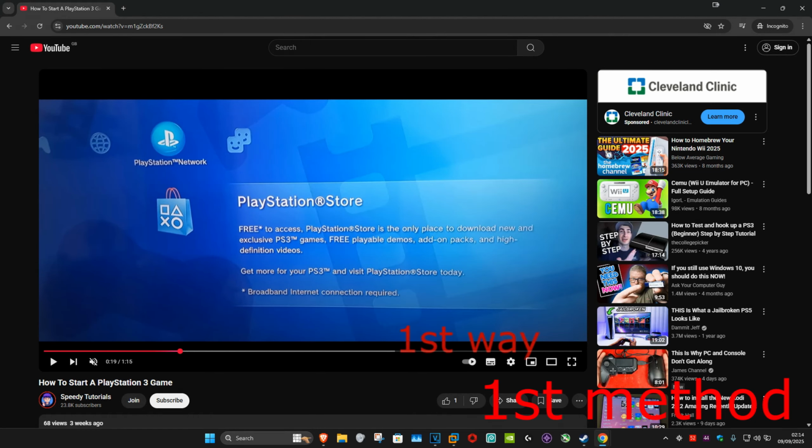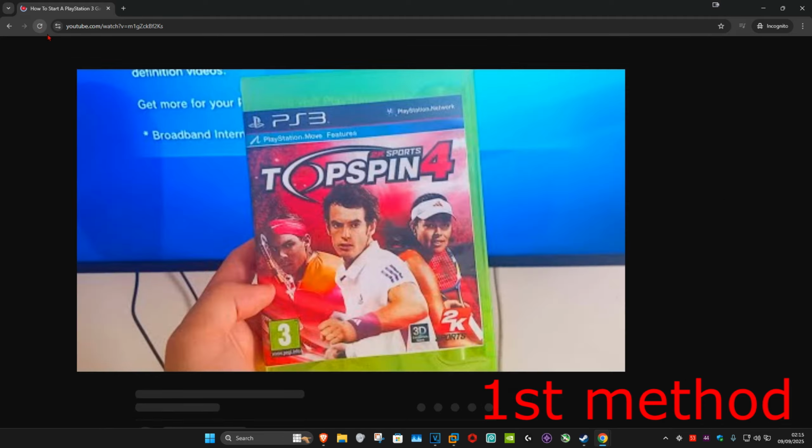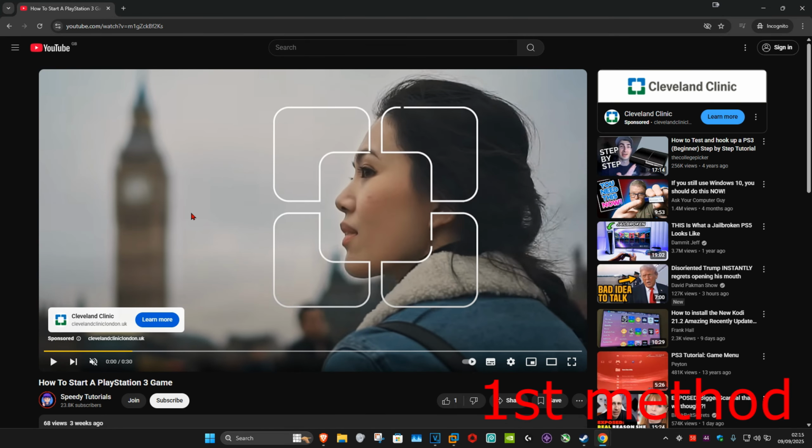So guys, for the first method, you just want to simply refresh your page on the top. See if that fixes your problem.